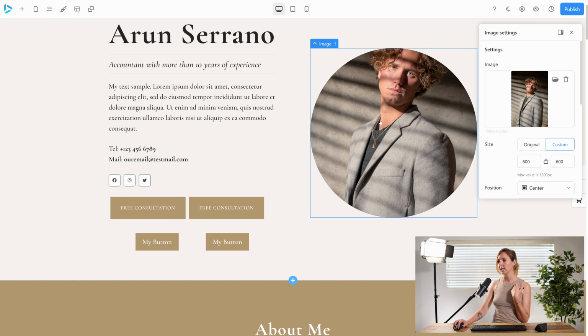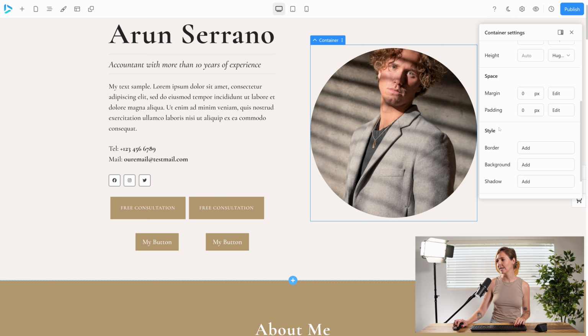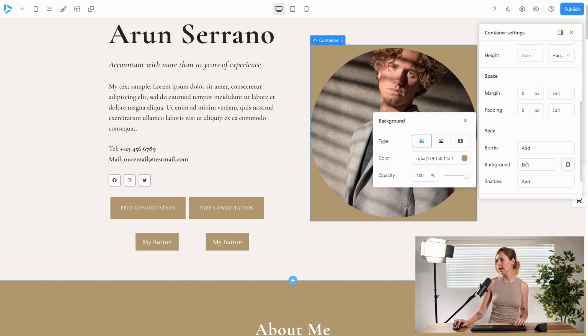So if I come here to my image and I navigate up, it's in a container. And so I'm going to add a background to this container. So let me add a background, and there you go. So now that container has a background, the image does not have a background. So that's just another little thing to be aware of considering containers.